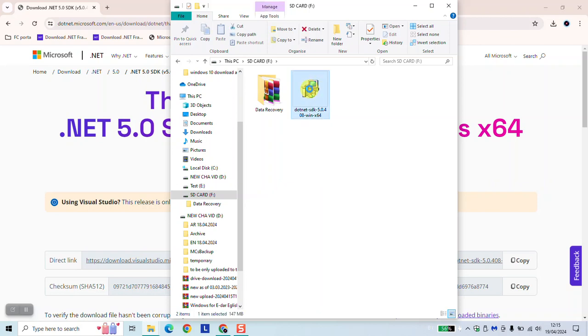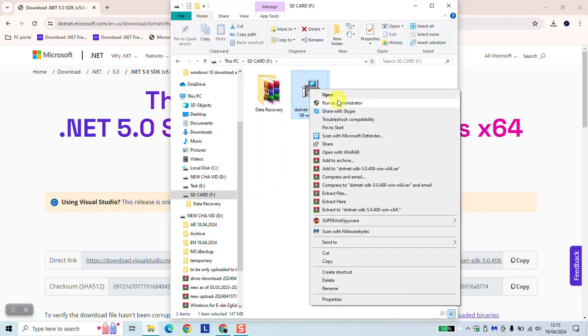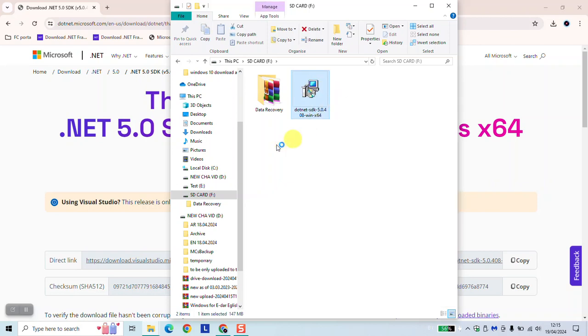So now it's ready. Just right click, select run as administrator. The user account control panel will appear. It will say, do you want to allow this app to make changes to your device? You can go ahead and click yes. And then the installation will begin as like any other software.